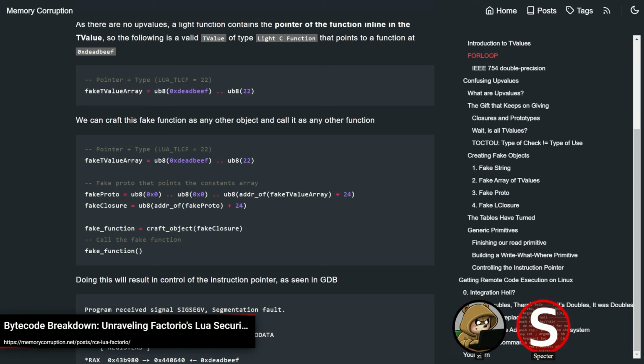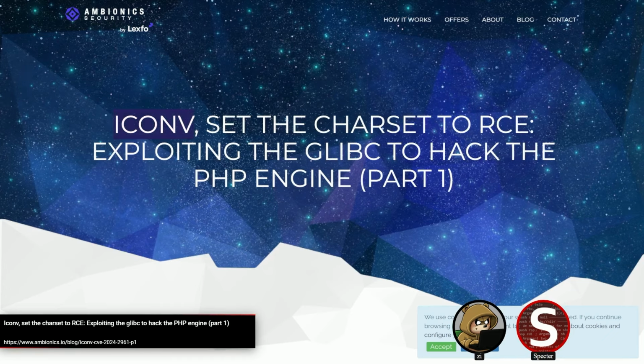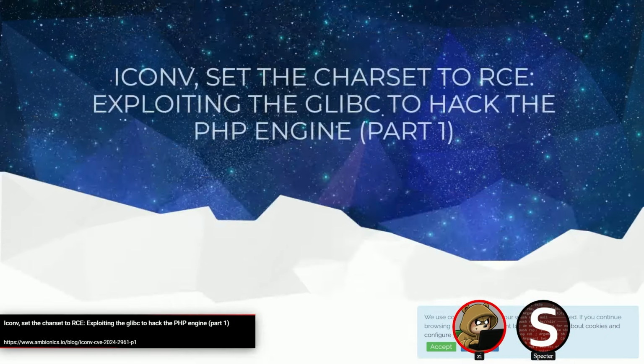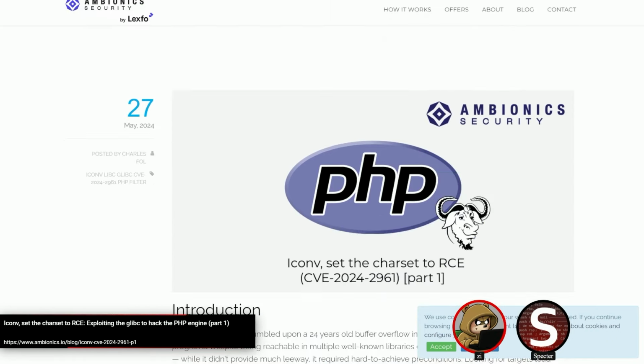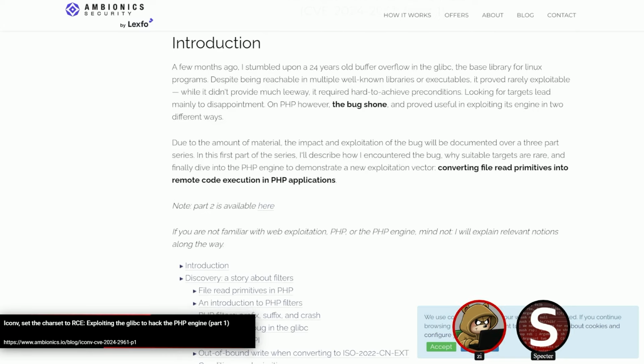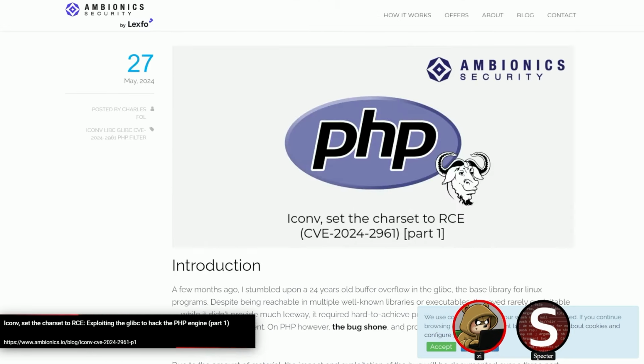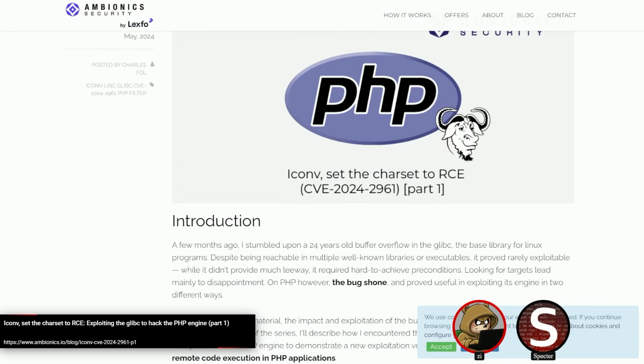Z, I know there was one you found interesting from Ambionic Security, so I'll let you get into that one. Yeah, and that was this Iconv, and they've actually got 3 posts here about this issue, and the latest one just came out a week ago or so. It was at the end of September when the latest one came out. But yeah, this Iconv, however you're supposed to say it.